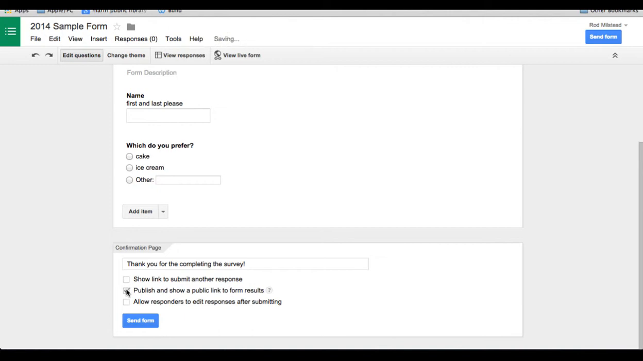I've used this in class when I have wanted students to collect data from the class and then immediately apply that data to the work that they are doing. Then you give public access to the form data. Now keep in mind, in doing that, you are also putting all of that data out there, so be very mindful as to what type of information you've collected. If you've collected anything that identifies the individual respondents to your form, I strongly recommend you do not publish and show the link to the form results. And lastly, allow responders to edit responses after submitting. Again, your choice depends on the purpose of the form.